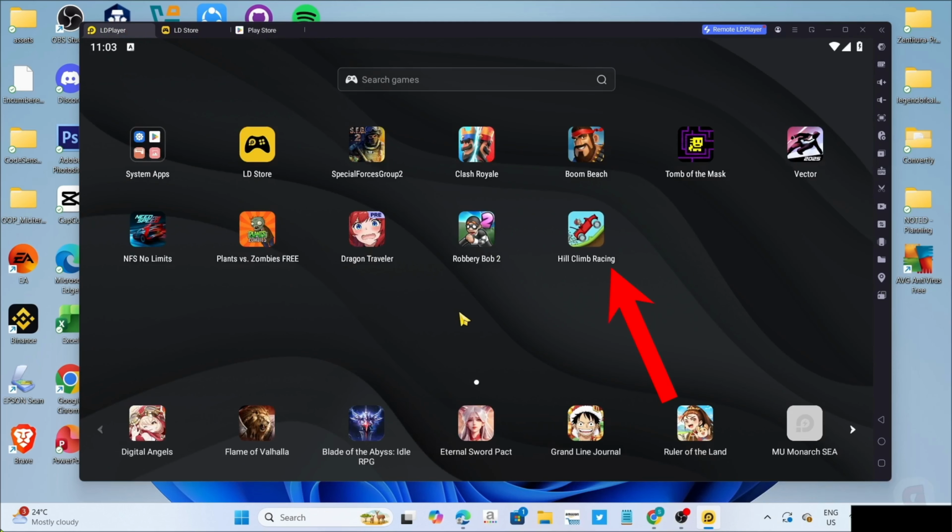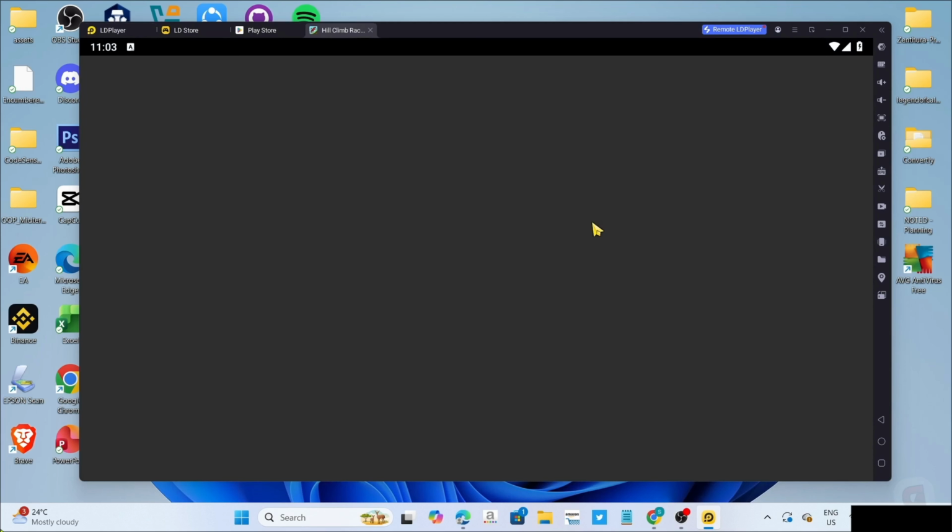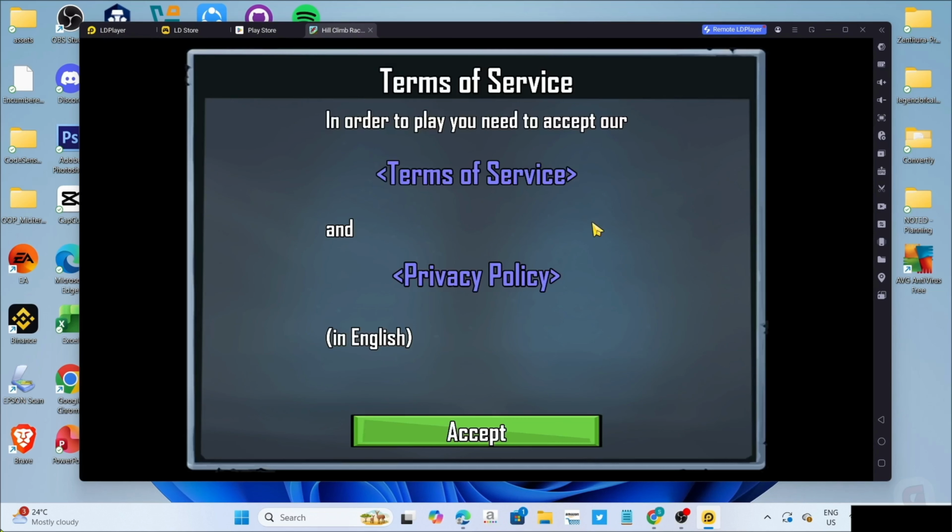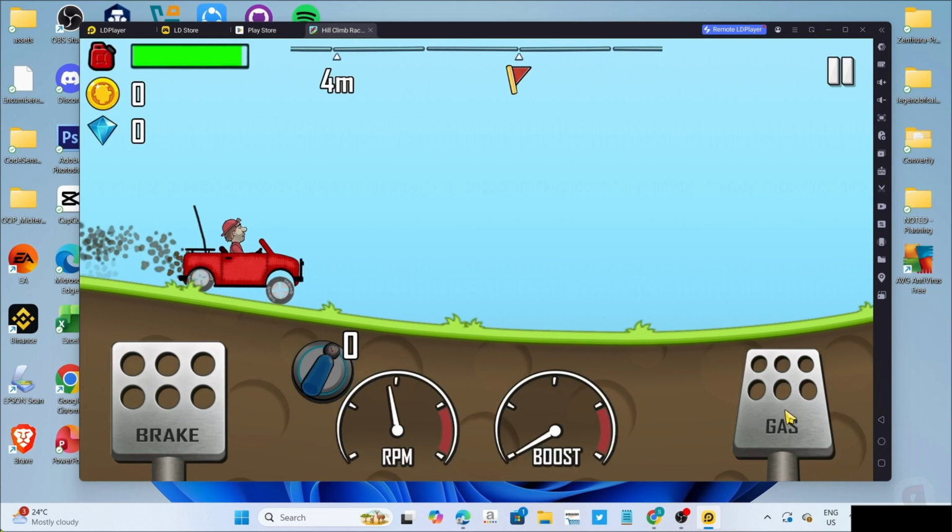Congratulations, you will now have your Hill Climb Racing installed on your PC or laptop, so you can now start playing the game. And that's just how you do it, guys. Now that you've watched this video, you can now do it yourself.